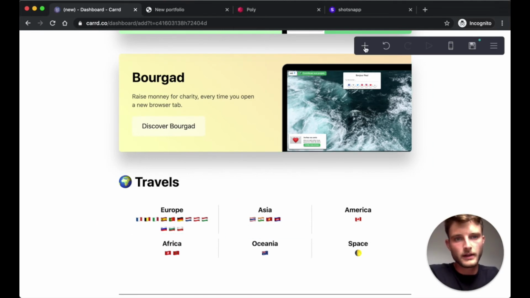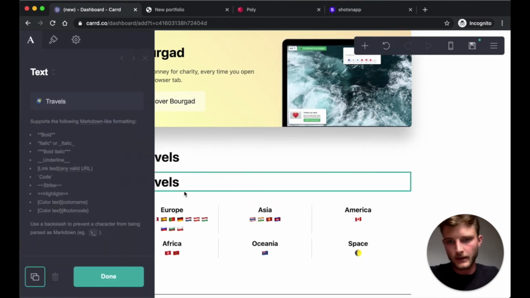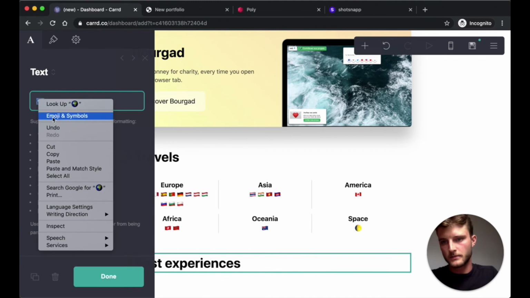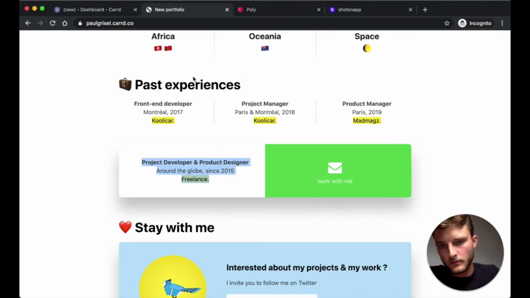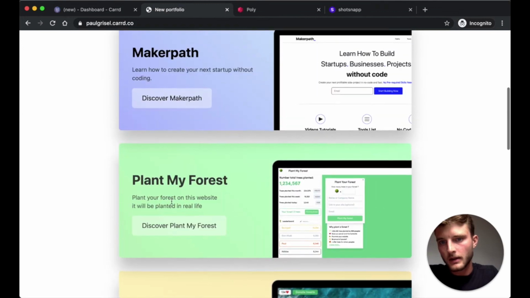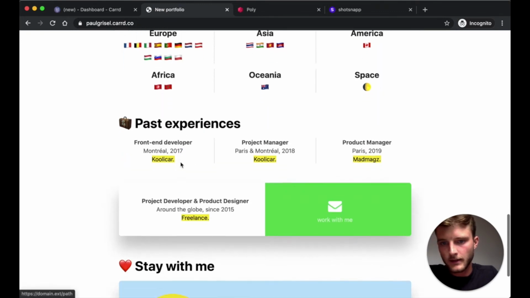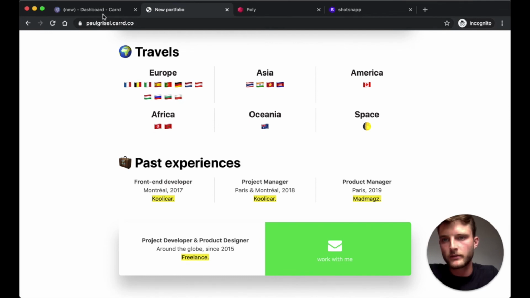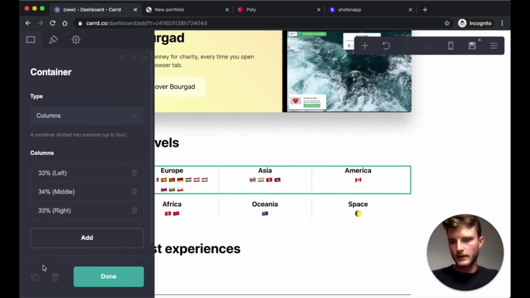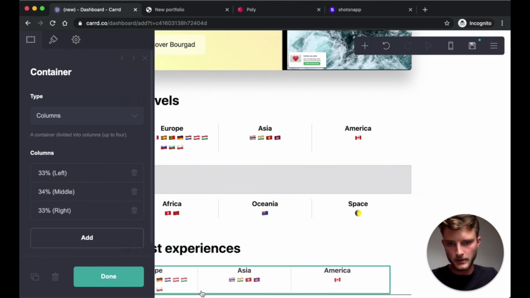We have to add our past experiences. So we just have to duplicate this title. For this section, as you can see, it's the same as travels, so I just have to duplicate. And for the text, it looks like the same as this one. So we will duplicate this text and this section. Like this, we save our time. So I can duplicate this section because it looks like the same.